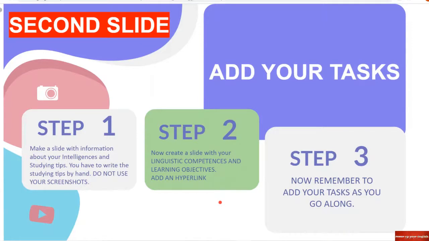So, second slide, we need to add our information. Do you remember the 2 tasks that we've done? Our linguistic competencies and our learning objectives. Please remember not to use your screenshots, but to write exactly the studying tips. And remember to add your own. So let's have a look at the finished work.